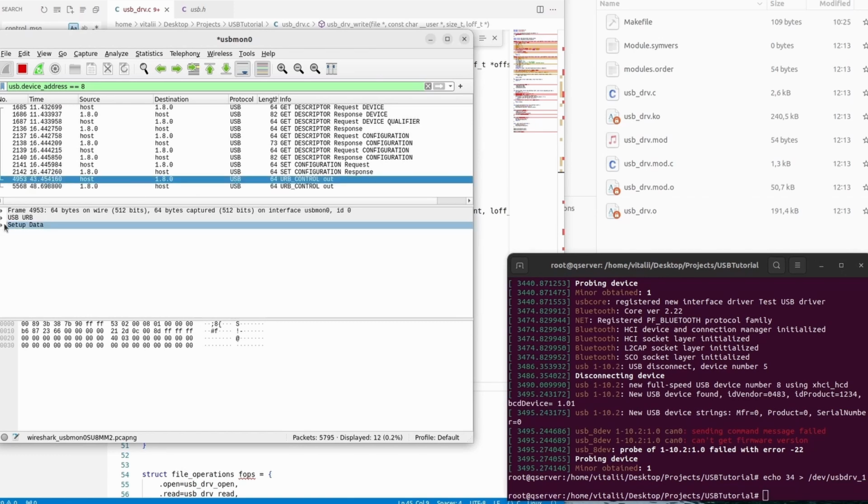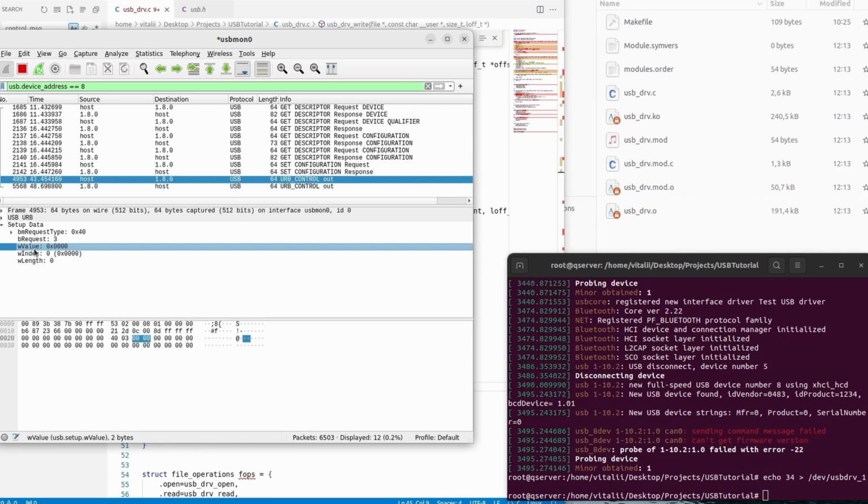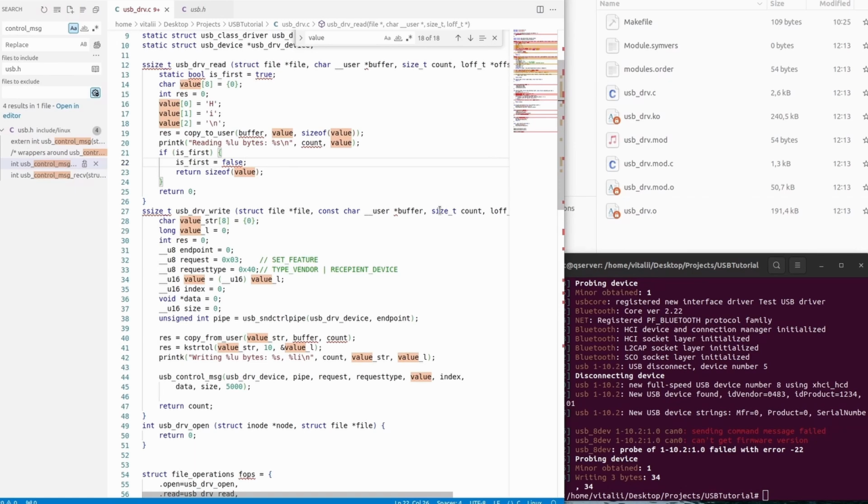I do see the new request in the Wireshark. Request number is 3, which is right. Value is 0, which is not right. It should be 34 because I have written 34 in the file. The kernel log says it did receive the right number, so there is a bug in the code.